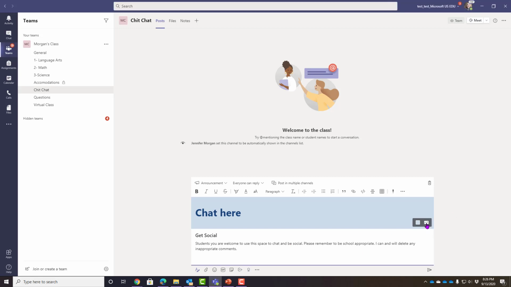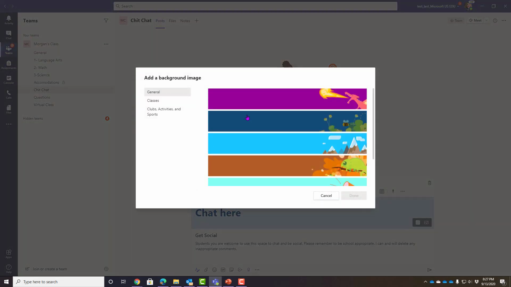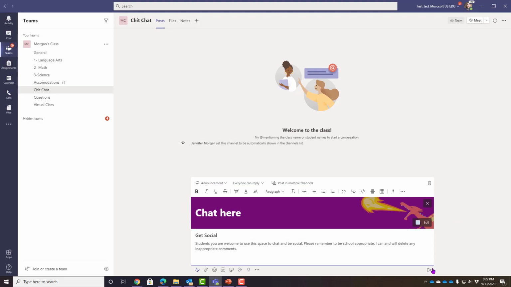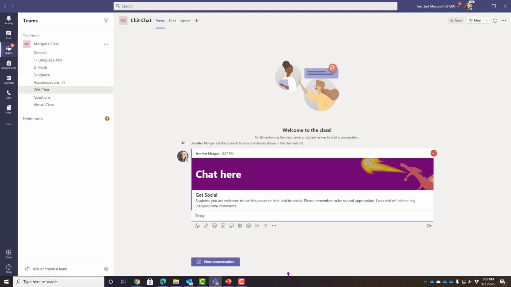So again, to put an illustration on here, instead of uploading an image this time, I can choose a built-in illustration. So I can choose one of the ones that are provided by Microsoft, and there's lots in here under general, classes, and then clubs and activities. I'm just going to go ahead and choose the cute little dragon and say done, and that's going to add that to this space. And then I can send this. Once I do that, students can come in here, they can type a new conversation, or they can reply to each other. This again is that great space for students to come together and to be social without cluttering up some of your other channels, like your general channel or your curriculum channels.